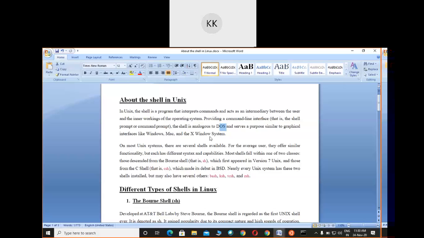And it serves a purpose similar to graphical systems like Windows, Mac, and the X Window system. These two we already know: Windows you know, Mac you know. Now what is the X Window? X Window is the graphical environment found in Linux.